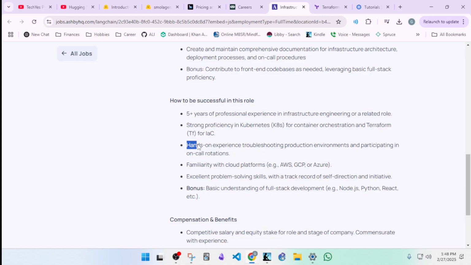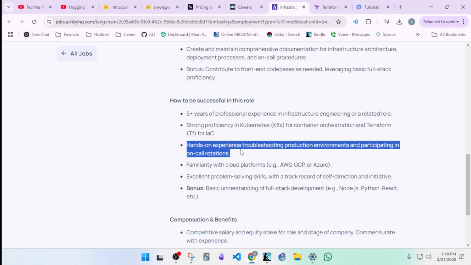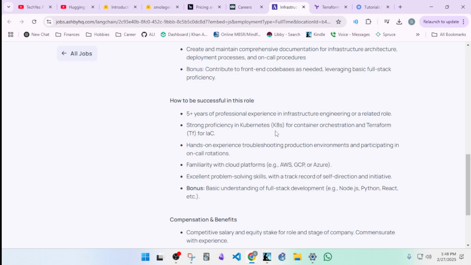Yeah, hands-on experience of participating on call. So it looks like it's a lot of on call. It looks like you have to relocate to one of the highest cost of living areas in the country, either New York or California. Both are probably some of the highest in the country. It looks like you need at least 5 years of professional experience in infrastructure engineering or a related role. So that's kind of vague what that could mean. And you need strong proficiency in a lot of very specific things.